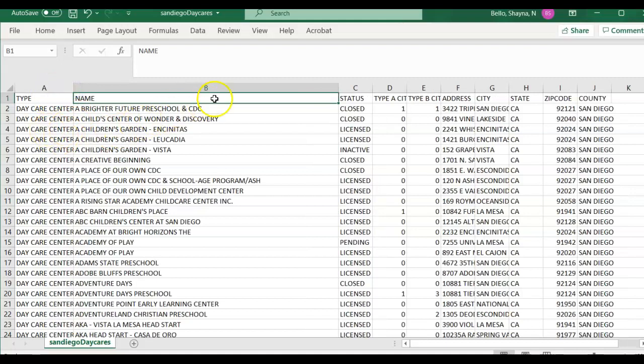because I had all these different daycares: the names, the status, type A citations, type B citations, which are basically when a daycare gets a warning if they get in trouble, the addresses, the city, state, zip code, county. From there, I realized that I could make an address class that included the address, city, state, zip code, county.